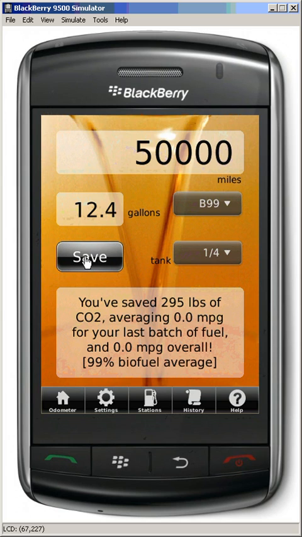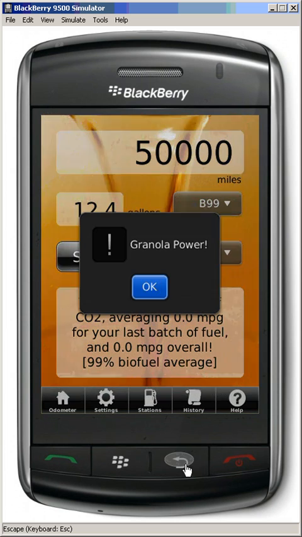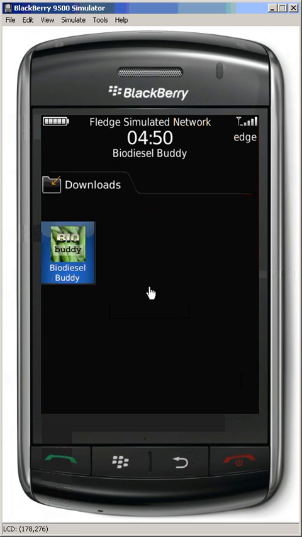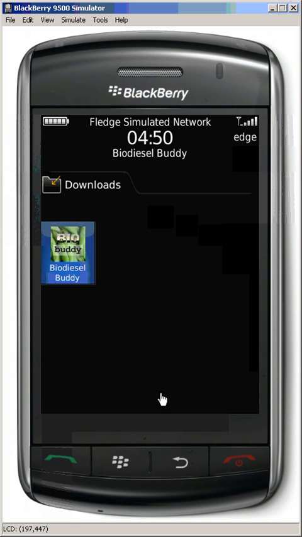Now, once we've pressed the save button, it records our odometer reading, how much fuel we've put in, the type of fuel, and what our fuel gauge was reading before we put the fuel into our vehicle. Now you notice it doesn't yet calculate fuel economy statistics for your last batch of fuel or overall. You need to wait until your second fill up before Biodiesel Buddy has enough information to calculate your fuel economy. So we'll close the application and pretend that a couple weeks have gone by and we're ready to fill up our tank again.